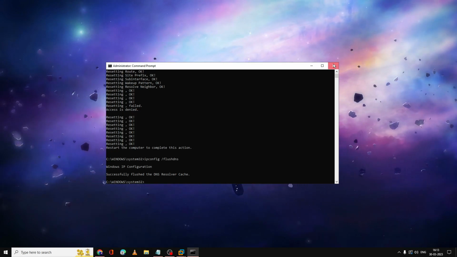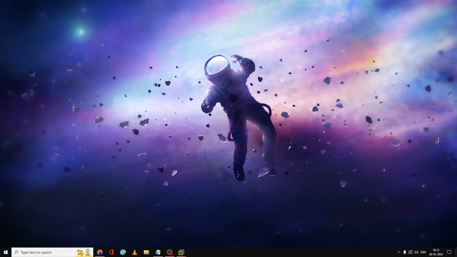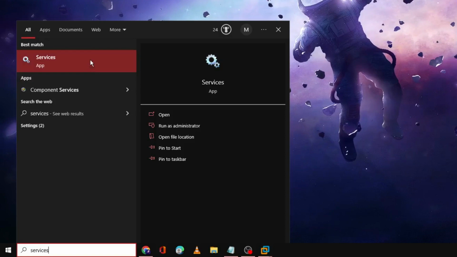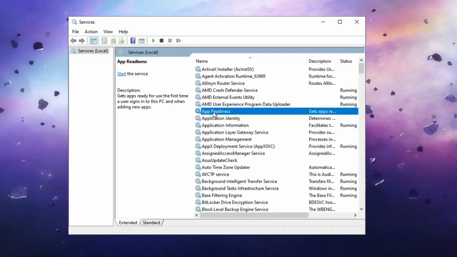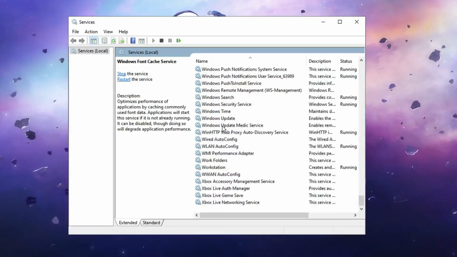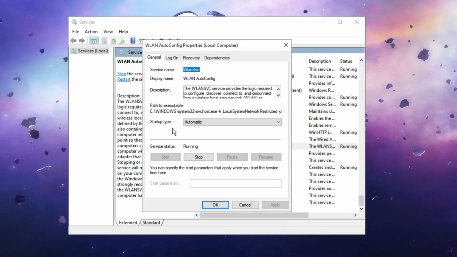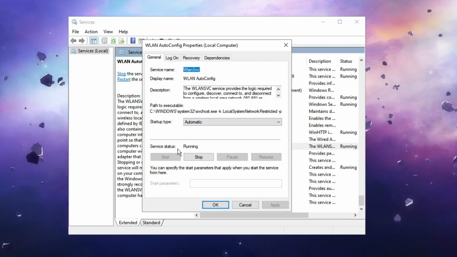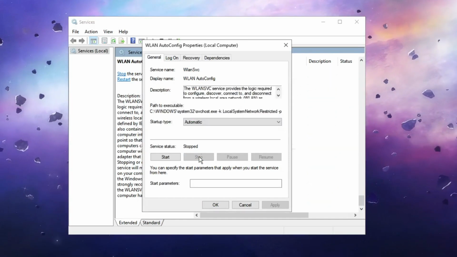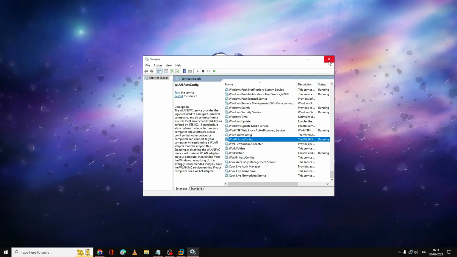And if not, then next what you can do, you have to check whether your WLAN configuration service is properly running or not. So click on the search box, type services. From the suggestion, click on the Services app. Now here you have to look for WLAN AutoConfig. So you can come down to the W section and look for WLAN AutoConfig. Just double click on it. And make sure the startup type has been set to automatic and the service status is running. Now in case it's already running, then you have to click on stop and then click on start again and then click on OK. Now you can close it.